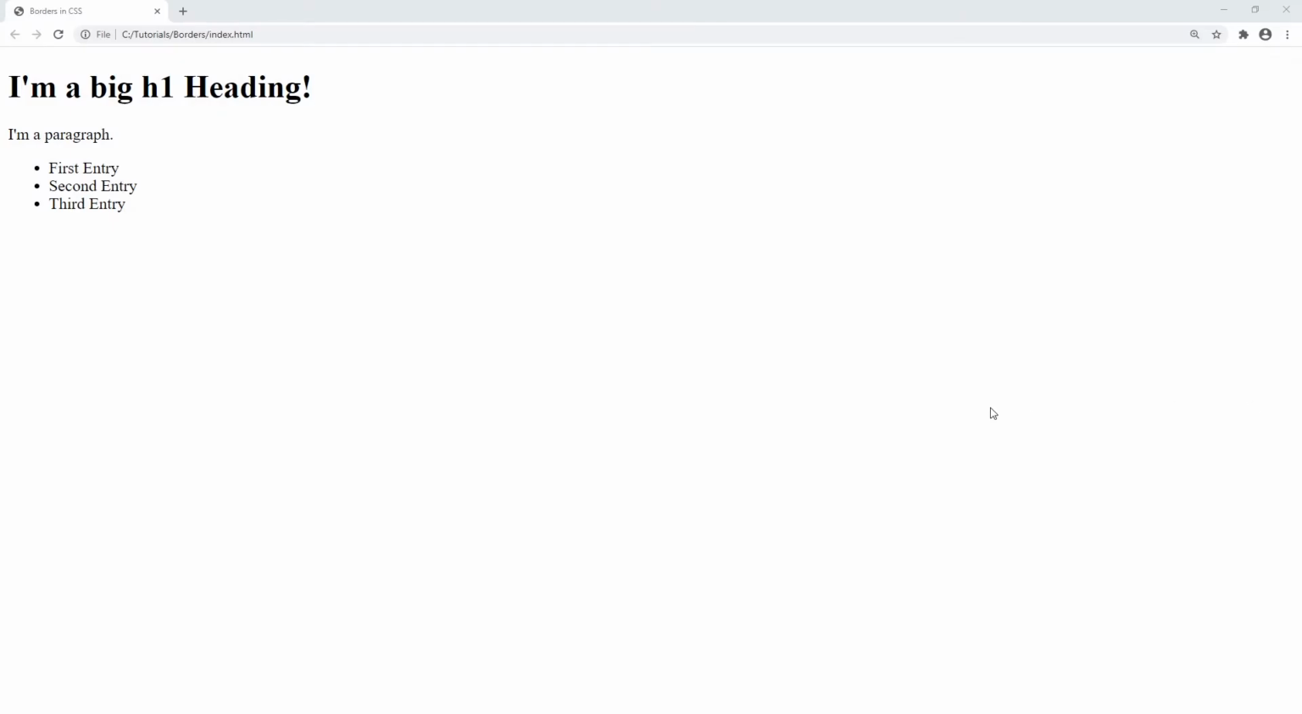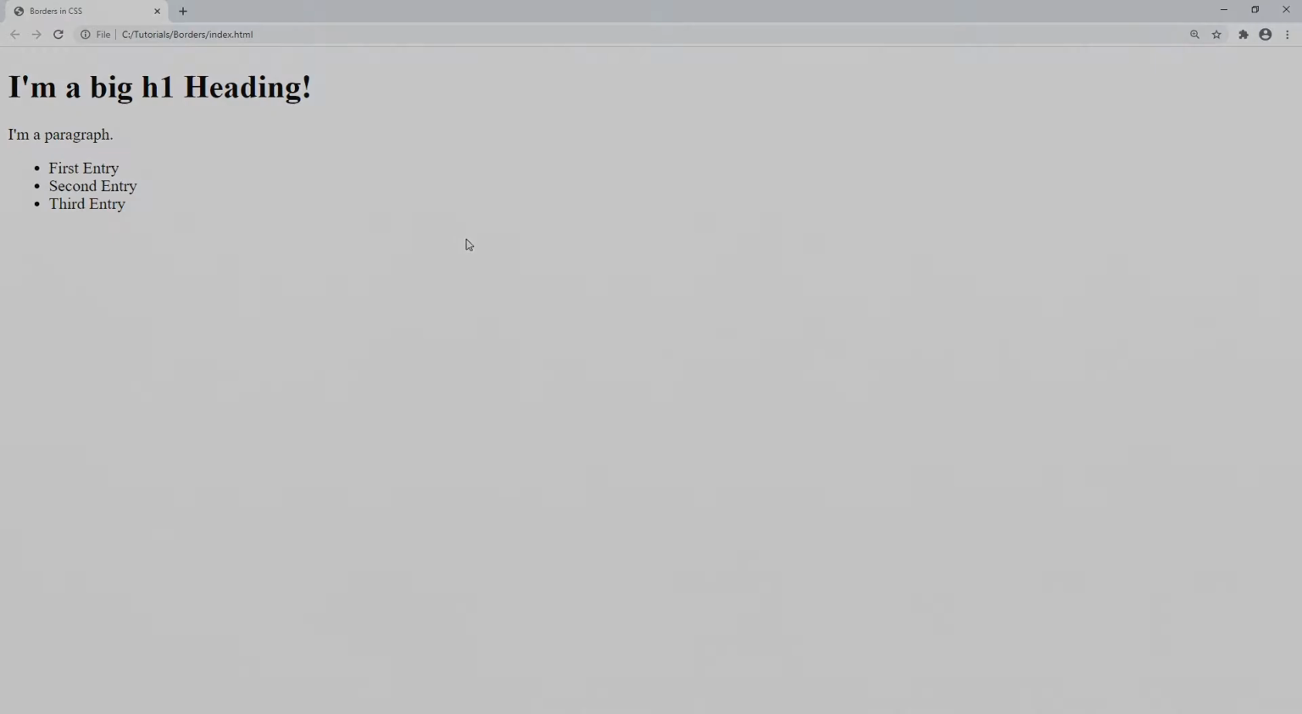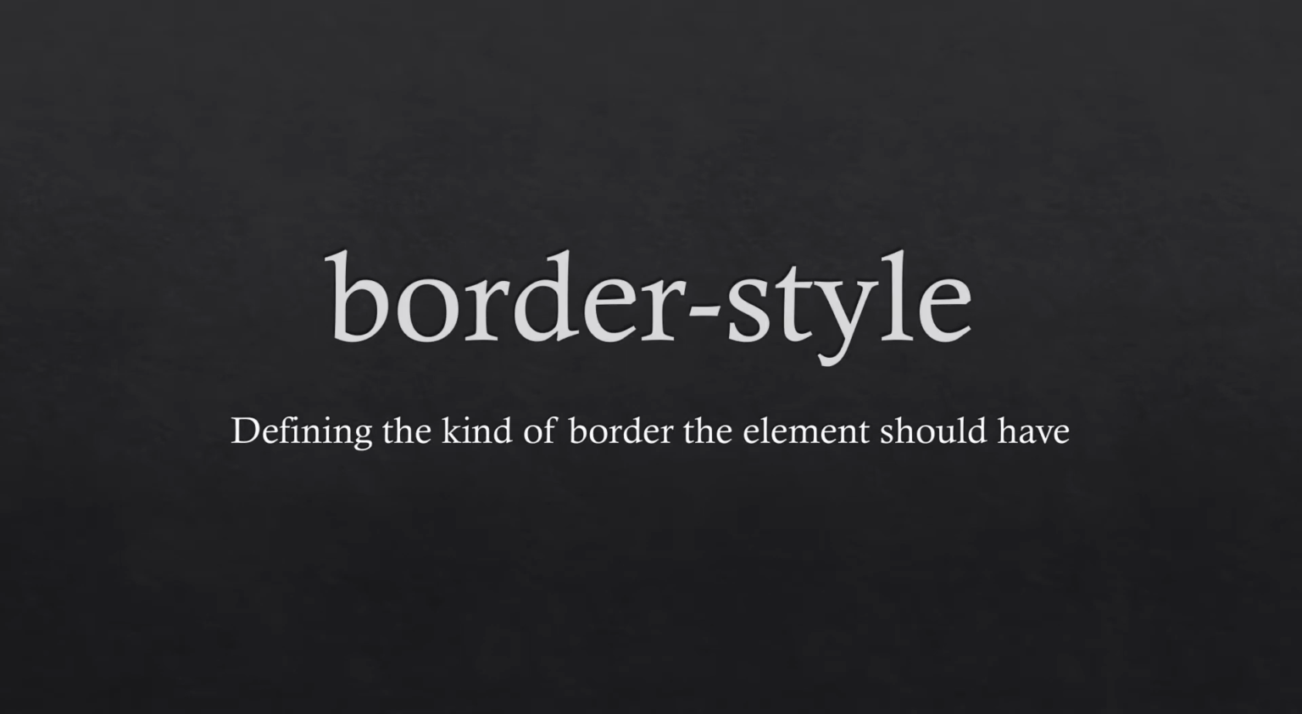In the browser, our site looks like this. Here we can see our heading, the paragraph, and the unordered list. None of the elements has a visible frame, since this is the default behavior of the browser. To change that, we can use the border-style property, as it defines the kind of border that the elements should have. To do so, it can accept a variety of different keywords as value.